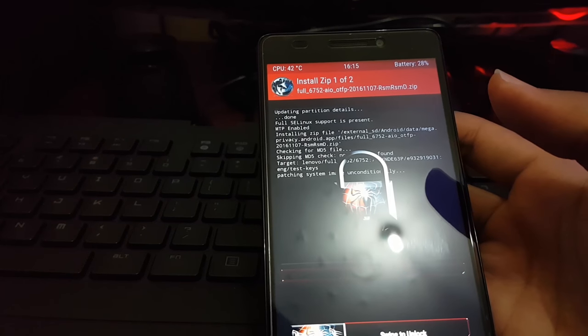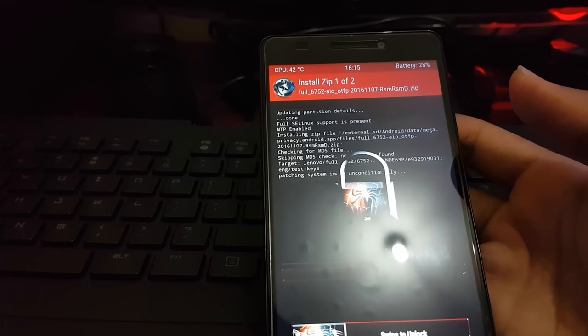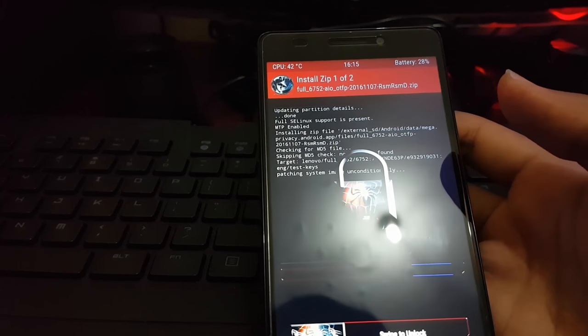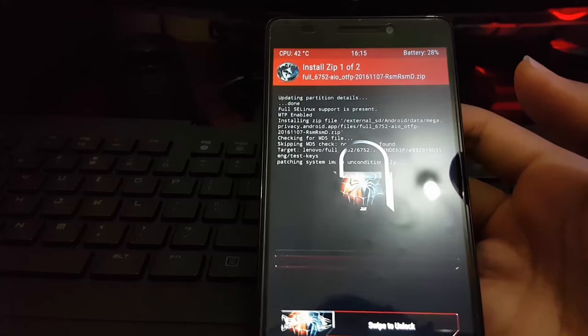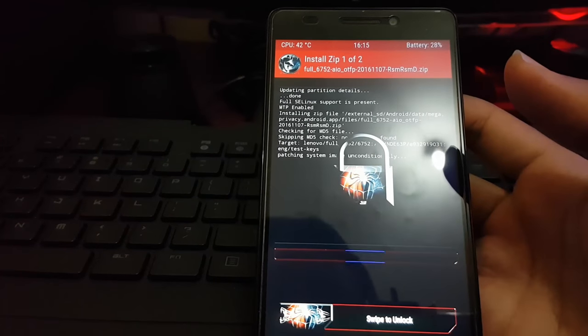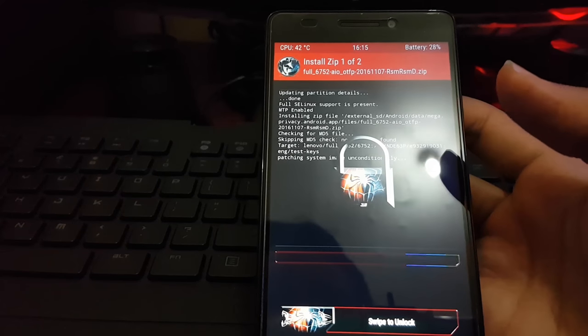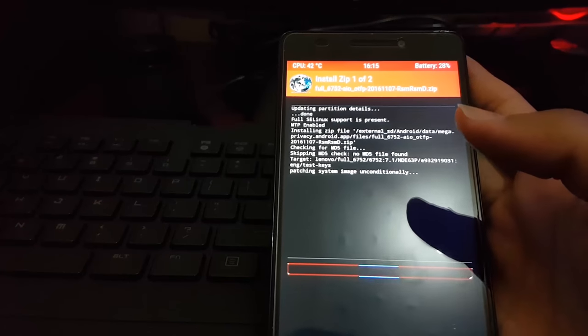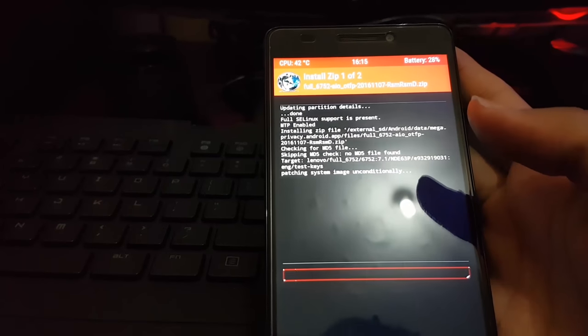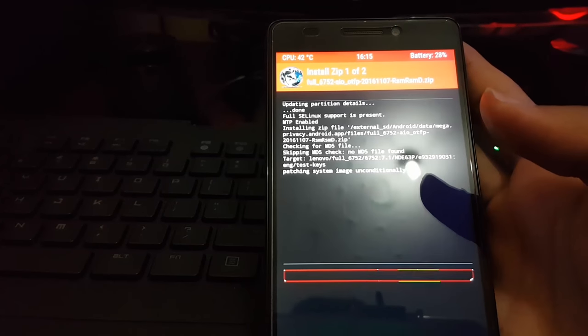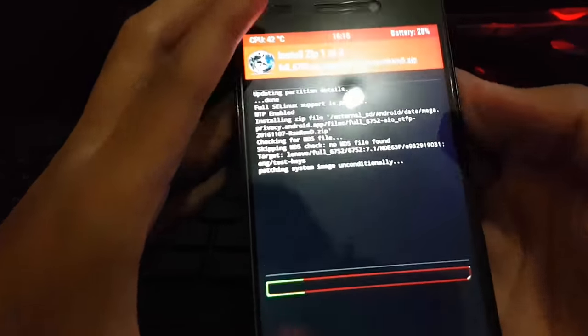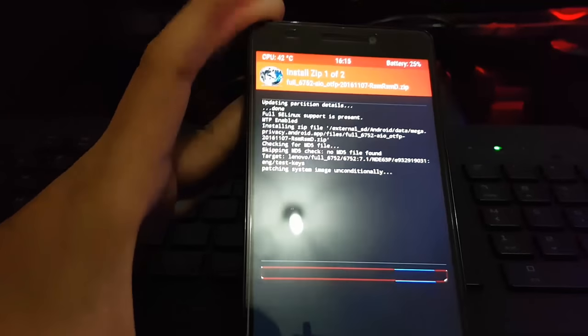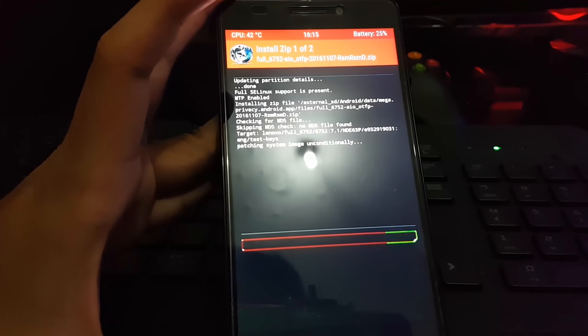Okay, it's too slow, very slow. It really makes me sleepy. I think if the message is patching system image unconditionally, it means no script will change. So I will bring you to another step.